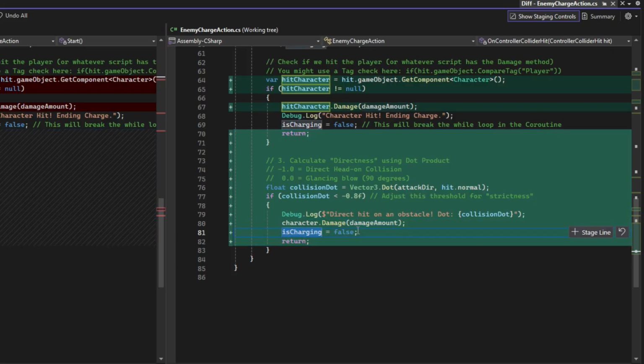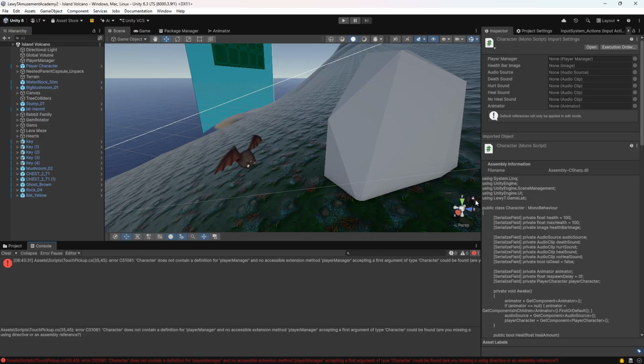And then we set the is charging to false, and then we can return. Okay, that's everything for our enemy charge action. So that's all for the scripting, but now we need to do some stuff in the editor.